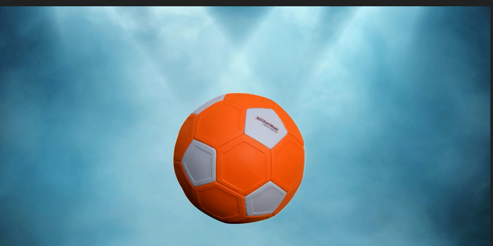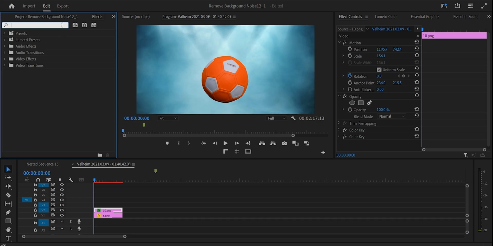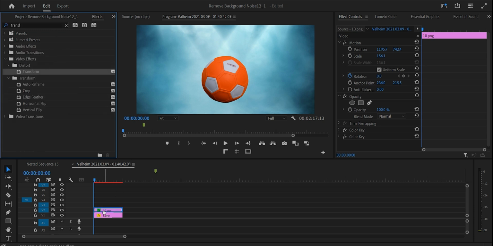I wanna show you how to add the object move smoothly effect in Premiere Pro. Let's go! First of all, go to the effects and write transform. Add the transform effect to your video clip.